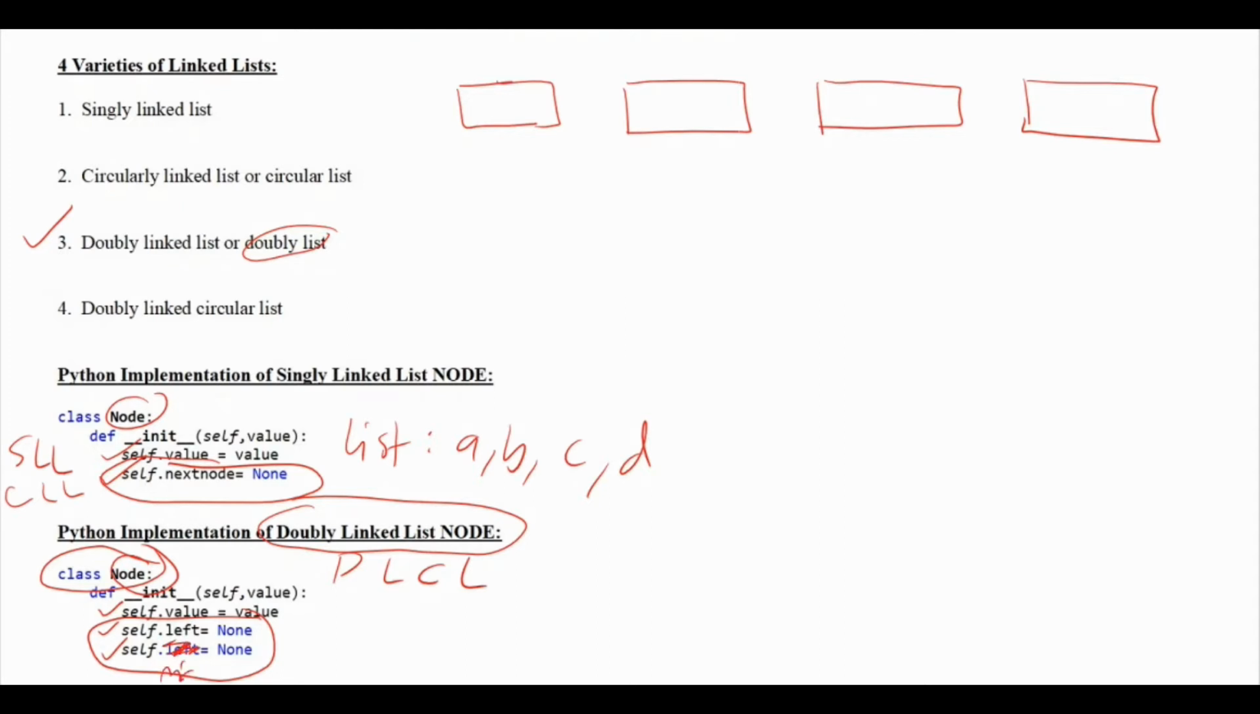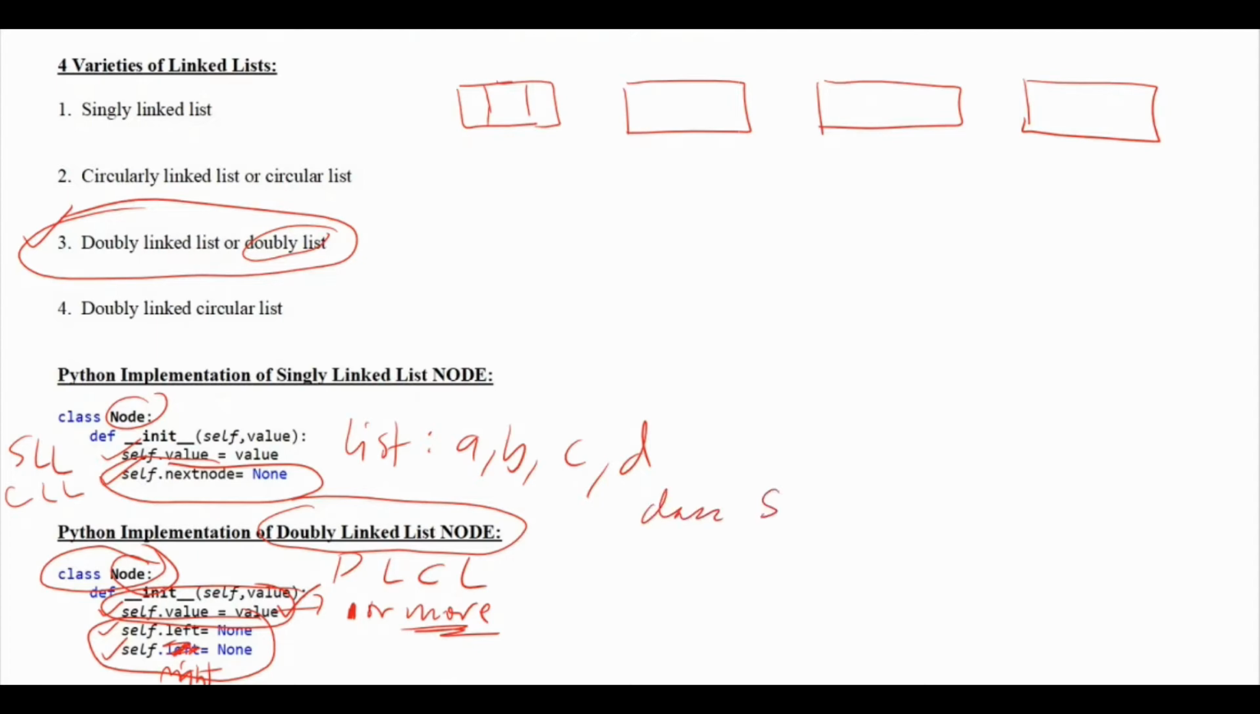Please correct this one. This is self.right. Since this is now a doubly linked list, it has 3 fields, and take note that the value here could be 1 or more. In our example, I just use 1 element value, but it could be more. For example, if that node is a student record, in class stud rec there will be several fields: the ID, the name, the course, the year level, and so many others. And then we have the left and the right pointers.